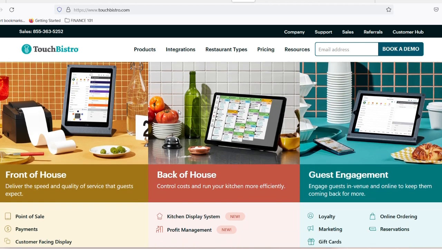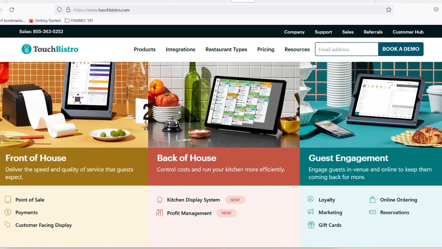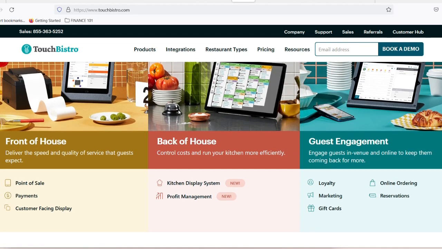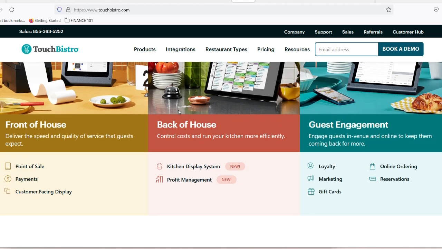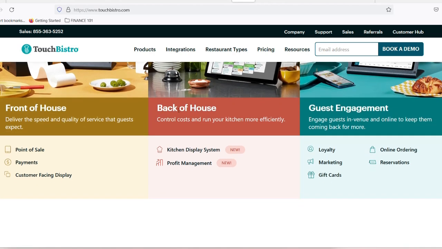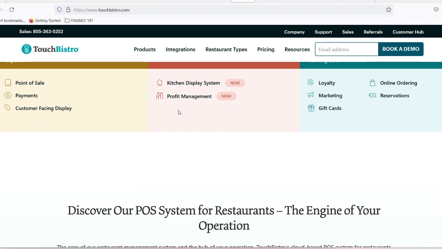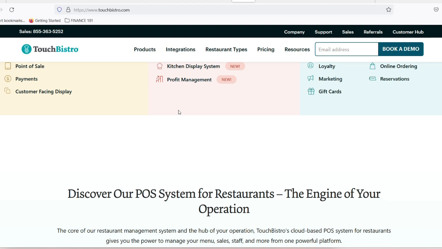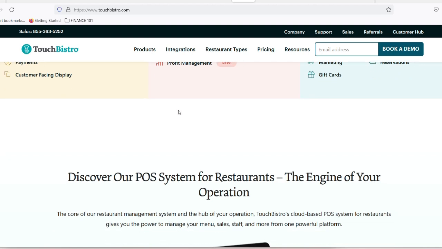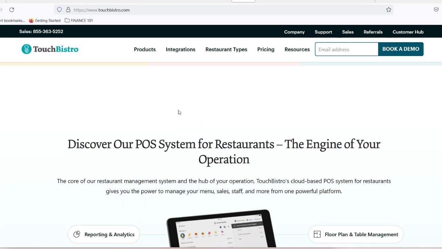Checking your hours on the TouchBistro web app for managers. Now, if you're a manager and have access to the TouchBistro web app, you can also check employee hours. This can be useful for payroll purposes or simply keeping track of team schedules. Here's how to do it. Log in to the TouchBistro web app. Head over to your TouchBistro web portal and sign in using your manager credentials.